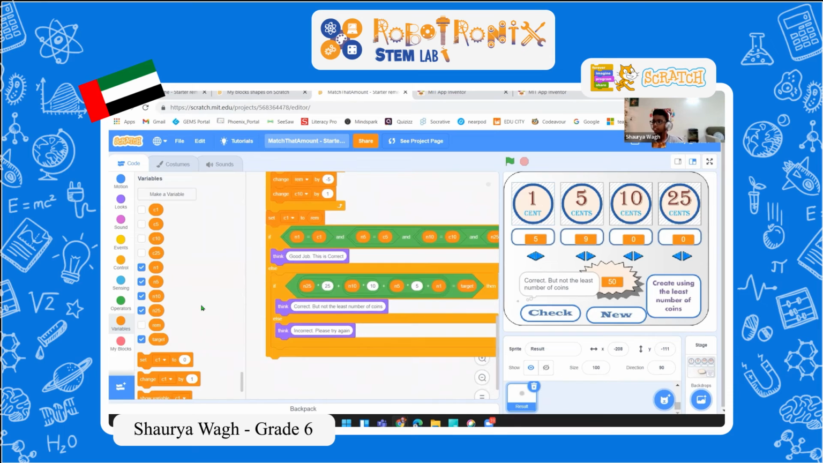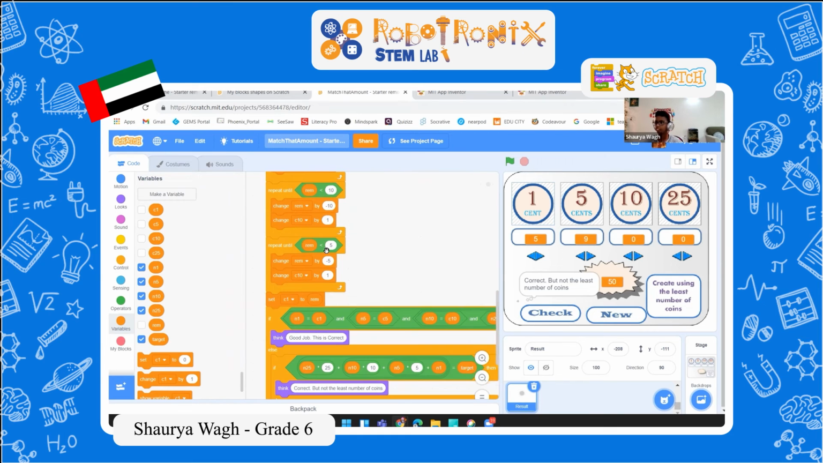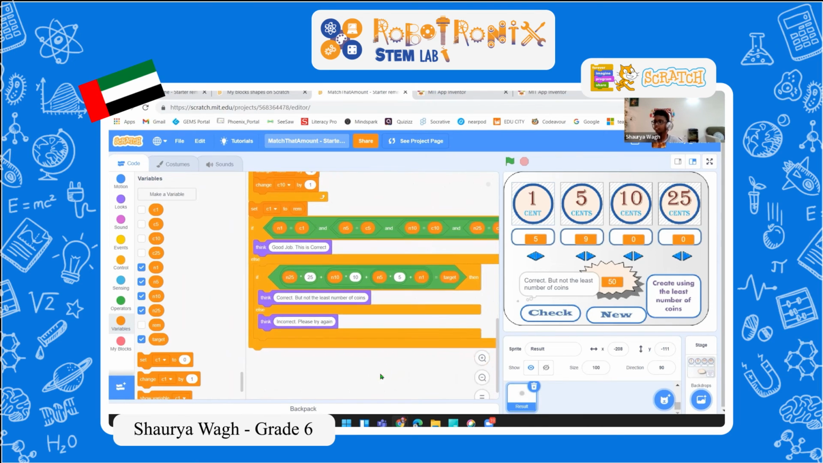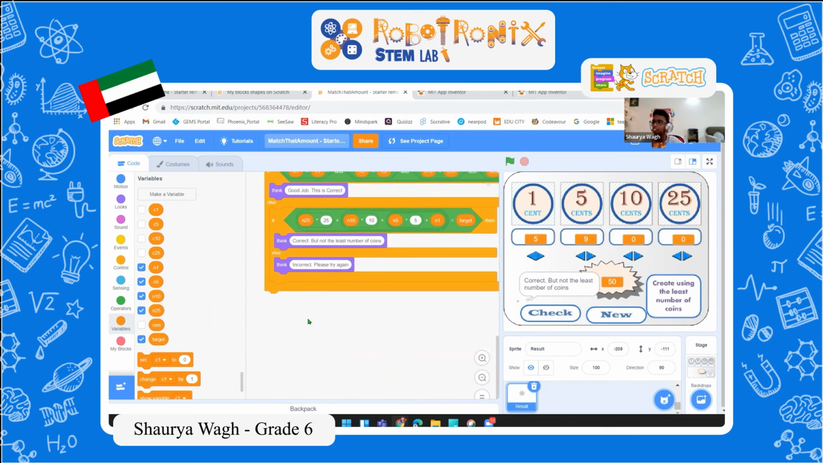Now after this, the computer has generated the C10, C5 and so on. At the end, if all the amounts match each other, then it'll say good job, the number is correct. But if the total amount is the same, but it's not in the lowest number of coins, it'll say correct, but not the least number of coins.